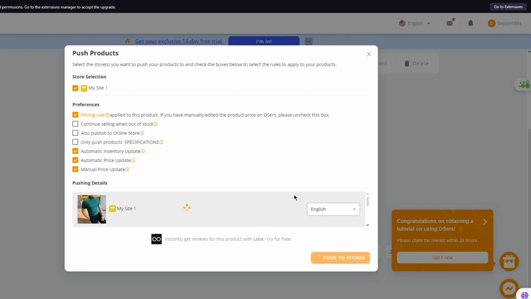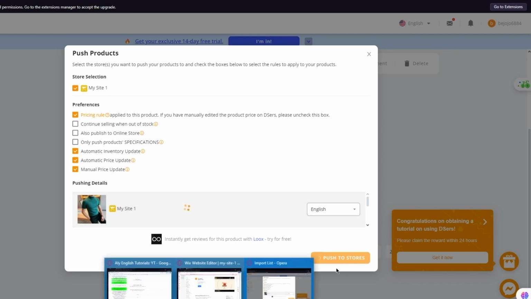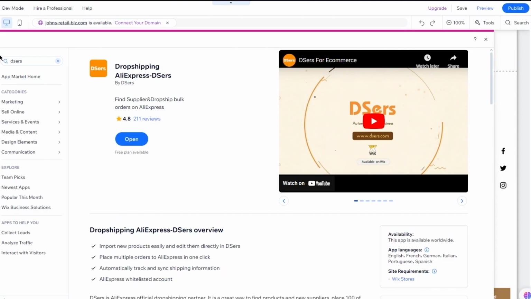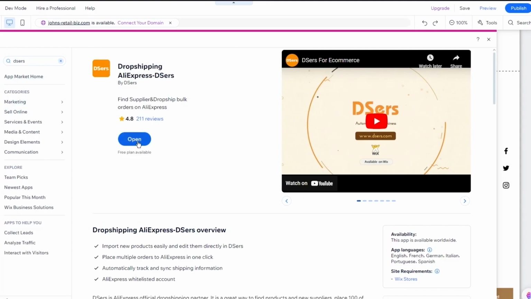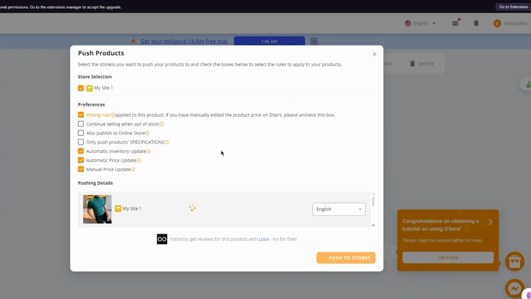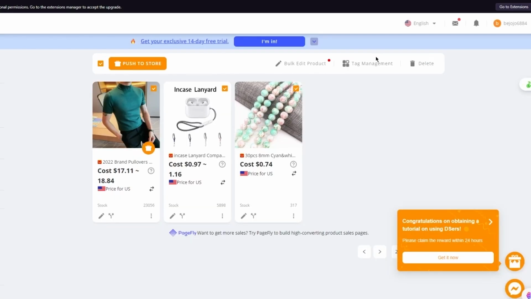Okay, so now that you've pushed these products into your store, basically now you have drop shipped products straight into your Wix website. Okay, and now that you have it in your Wix website, you can simply go ahead and open it really easily just by clicking on open. And what that does is it brings you to this section, which is going to be basically a new extensive website page that takes you to Deezer's.